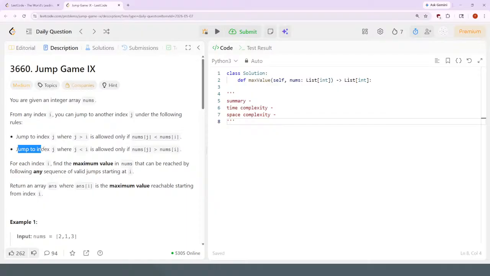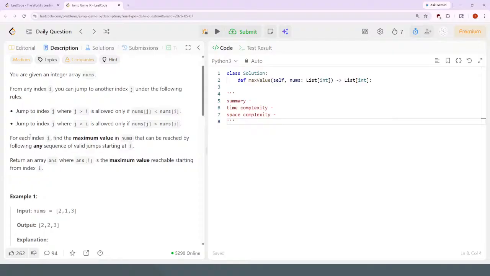Okay, and then jump to an index before it if it's a bigger number. Sure. So you can jump downwards if it goes right, upwards if it goes left. So it's kind of maintaining some sort of decreasing rightwards motion, kind of. For each index i, find the maximum value in nums that can be reached by following any sequence of valid jumps starting from i.